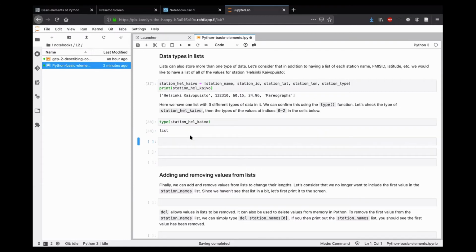Excellent typing this morning. We can see that our station_hel_kaivo type is a list. No surprise there. If we want to check the values themselves, we again do our station_hel_kaivo, but then you give the index of the value you want to check. So if we check the first thing in our list here, this should be our station name. And I'm just going to add an extra little thing here at the end.